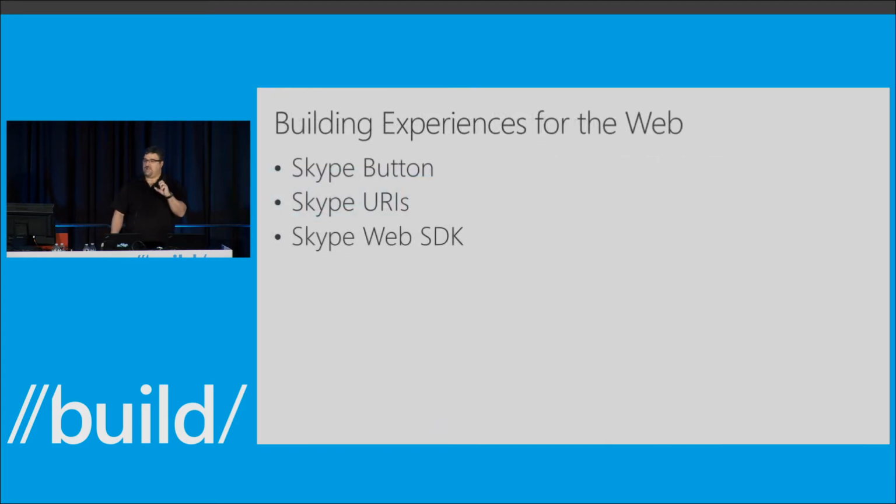Now, the way that we're going to drive this today is we're very excited to start with how we help you build experiences on the web. There are actually 3 different places that we're going to focus on: the Skype button, the Skype URIs, and the new Skype Web SDK, which we're very, very excited to talk about, and we'll have Shri come up in just a minute to give you some more details on that.